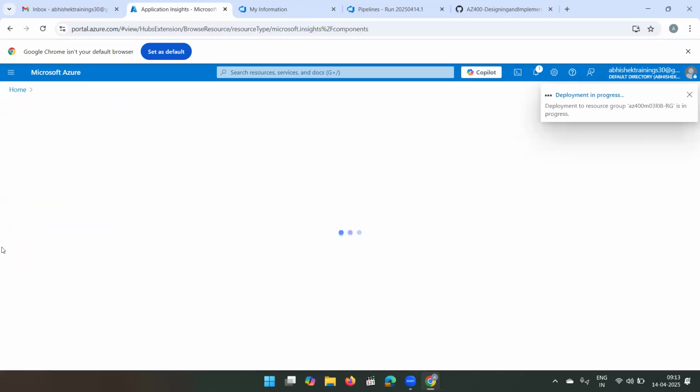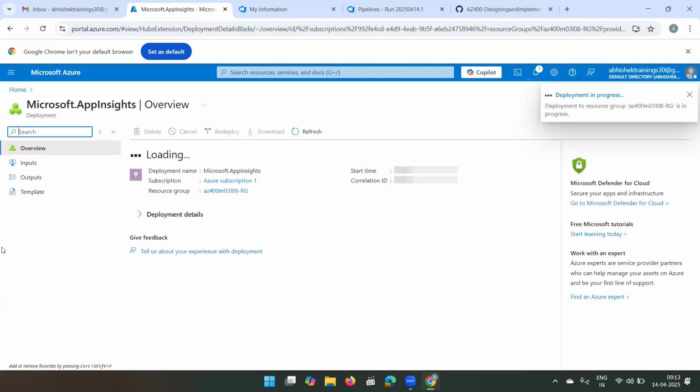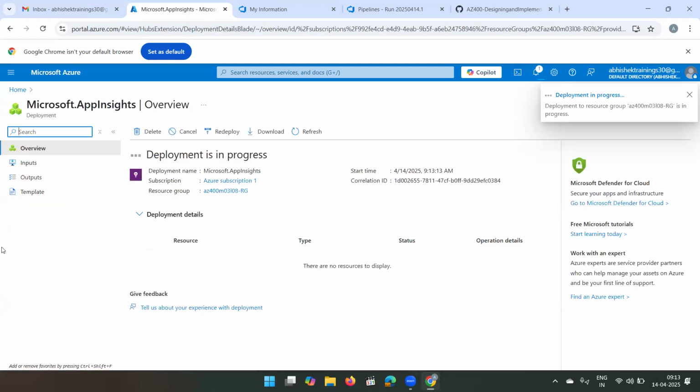After creating this application insight monitoring resource, we have to enable it from the dev test web app so that it can monitor the application in the dev test web app.